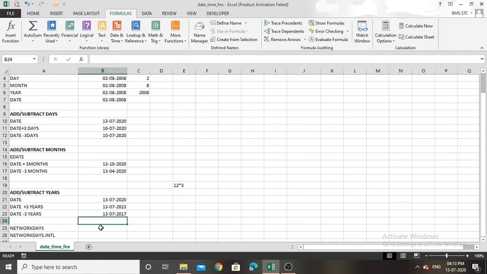The last two functions are NETWORKDAYS and NETWORKDAYS.INTL. So what are these functions used for? These functions are mainly used to calculate the total number of working days.